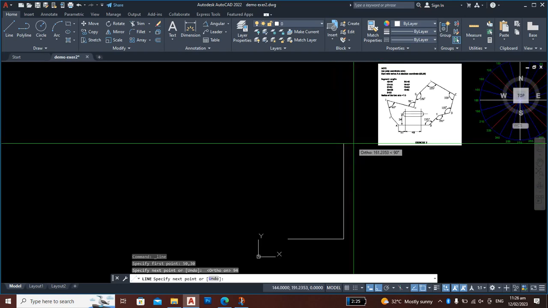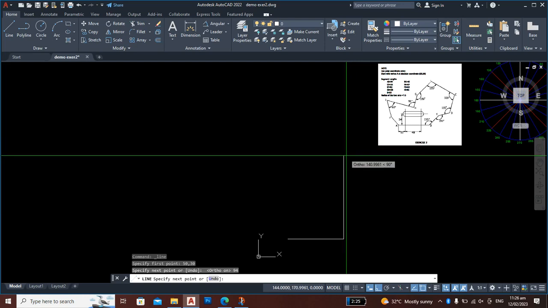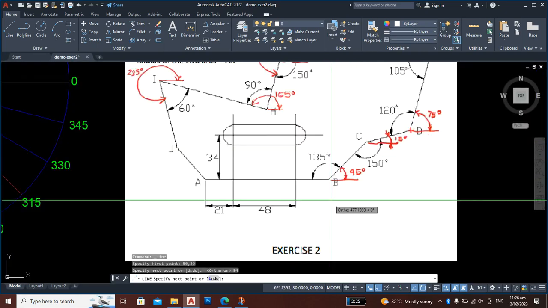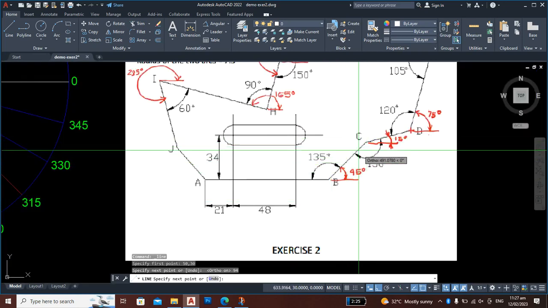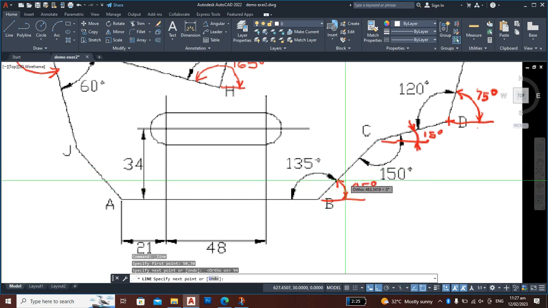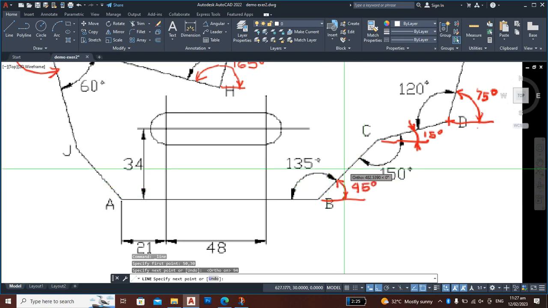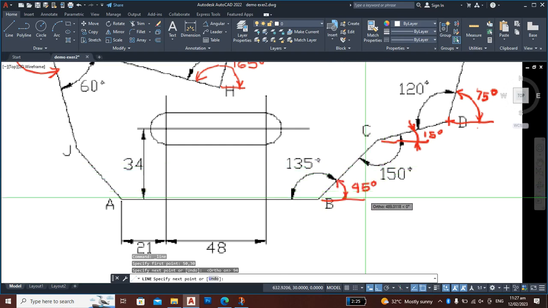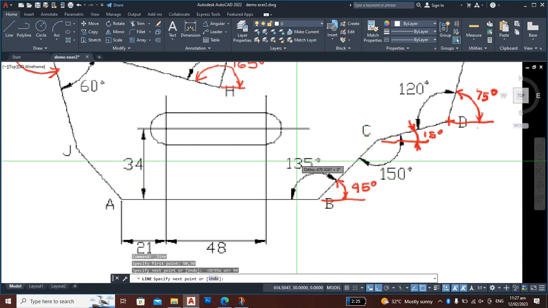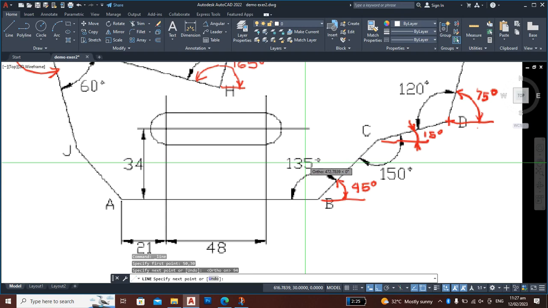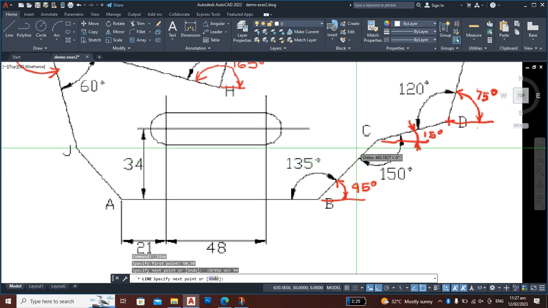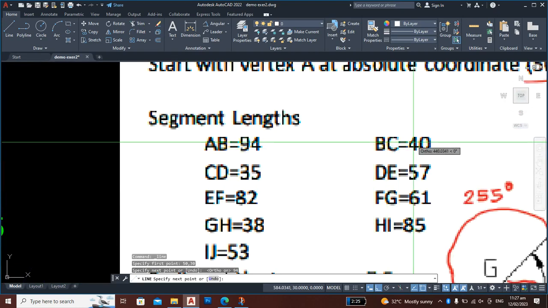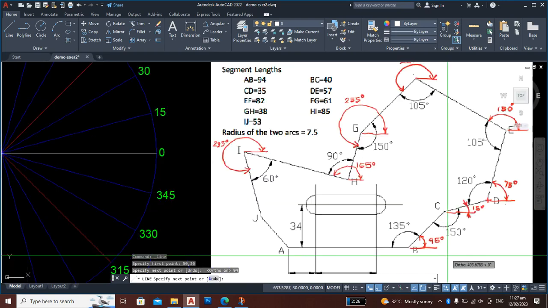Then the next point or segment is BC. The angle determined here is 45 degrees. So this one in the red note is the one we will use, not the 135. We will use this 135 later in another method. Okay, so BC. So check here how long is BC, 40, and the angle 45.